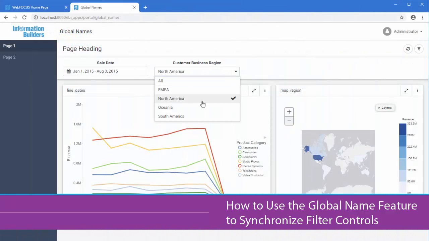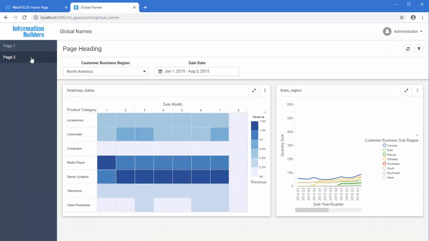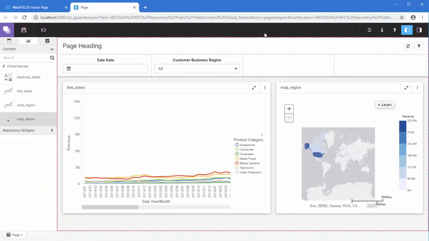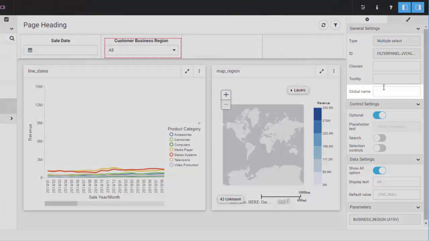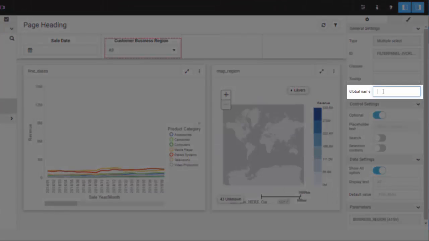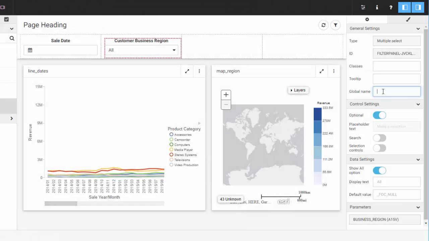In this video, we will look at the global name feature of WebFocus Designer, which offers a quick and easy way to link control selections between pages. To activate the feature, simply populate the global name field in the Properties panel for the filter controls that you want to link. You can enter any text that makes sense to you.